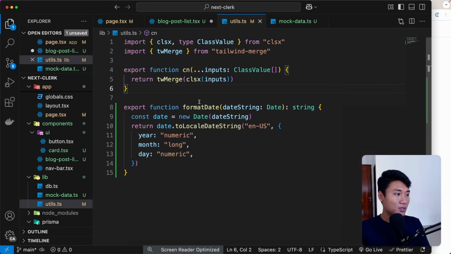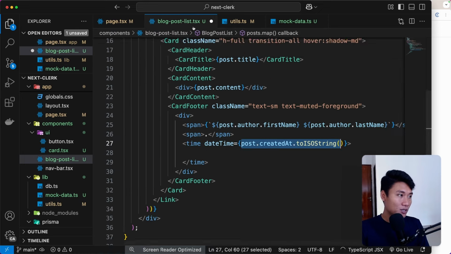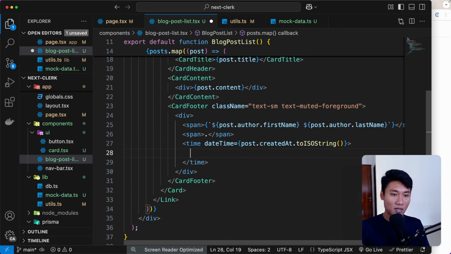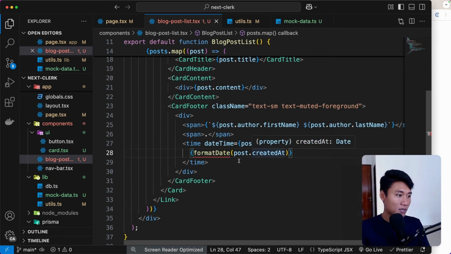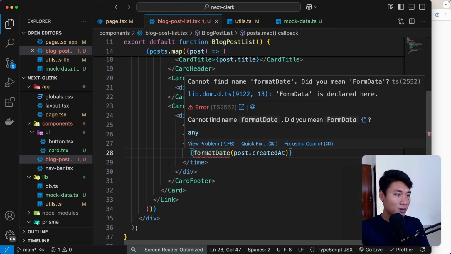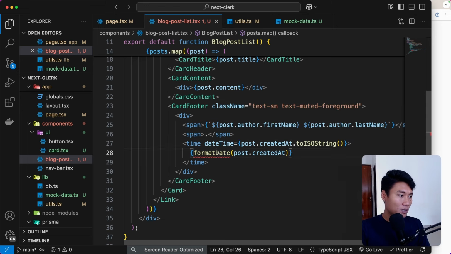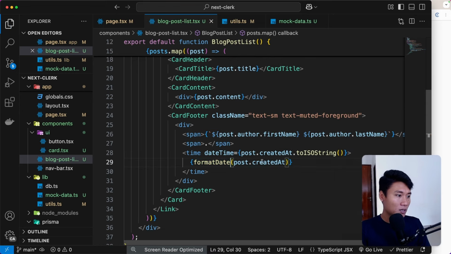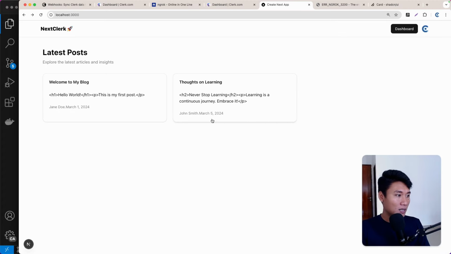So let's try to use this formatDate function right here. I can say formatDate and just put the post.createdAt. We still get an error. Did you mean formatData? Of course not. formatDate, I mean. Let's see. As you can see, we have John Smith dot and then March 5, 2024.